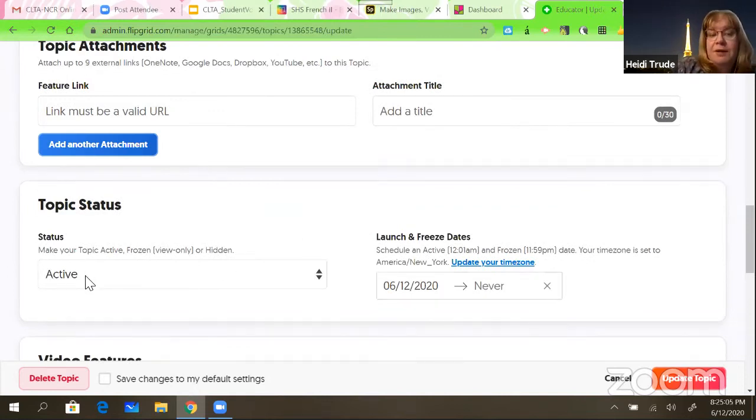You want to make sure a topic's active if you want it working now. Frozen is view only, so that means the kids can't add any other videos, they can only watch them. Hidden means they don't see it at all.